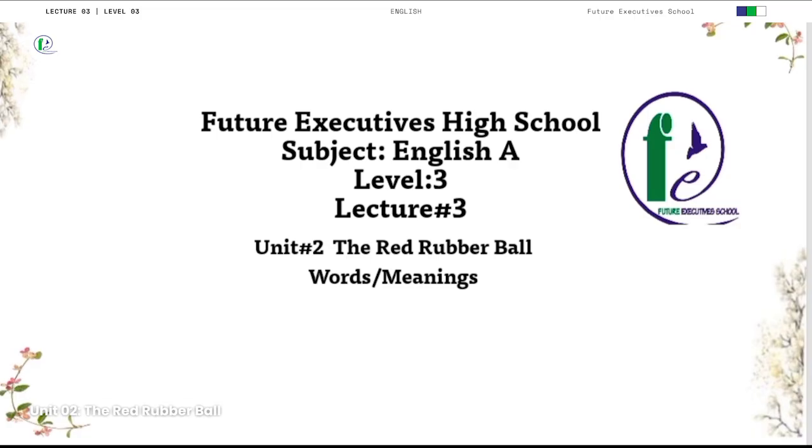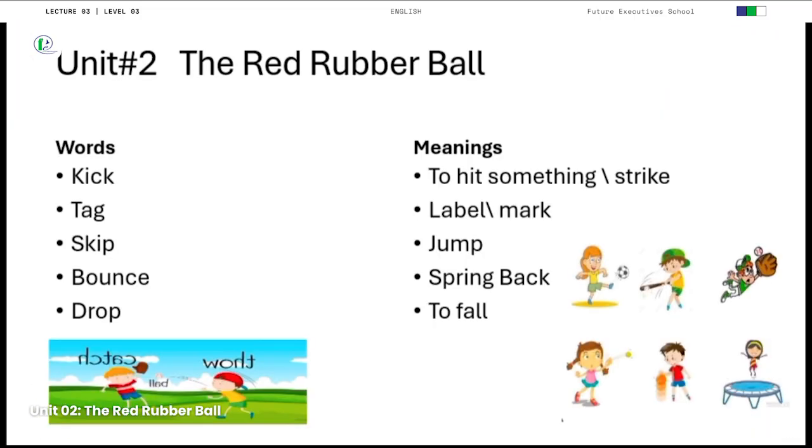The first word is kick. Kick means to hit something with your foot. You move your leg forward to do it and it usually uses force or power. People kick balls in sports. Sometimes you can kick something by accident. So, what is the meaning of kick? Kick means to hit something or strike.